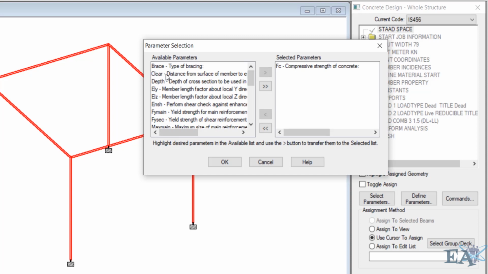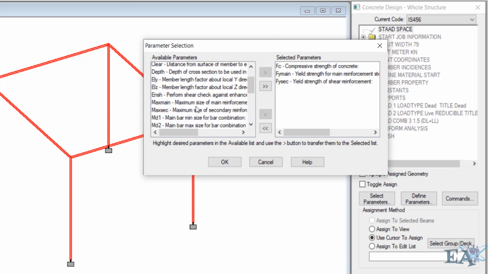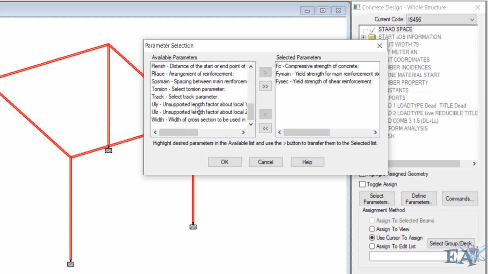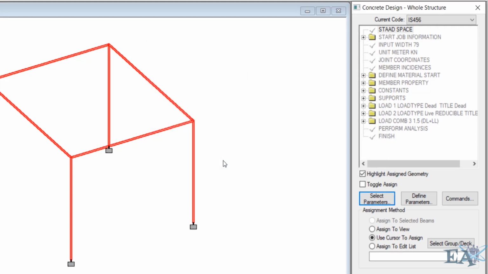You can also give the clear cover as well, but I will not use this this time. I'll use this while we are doing the building. And also click on FY main, that is the yield strength of the main reinforcement. Click on this option, and also I'll use the FY sec, that is the yield strength of the shear reinforcement. And anything else that I need, not for now, and just click on OK.